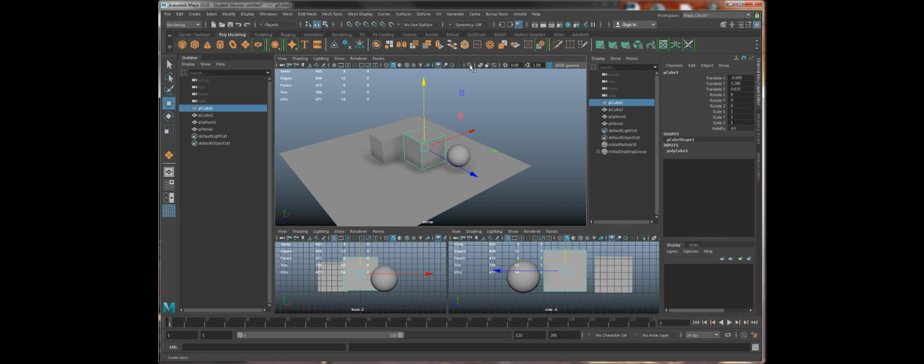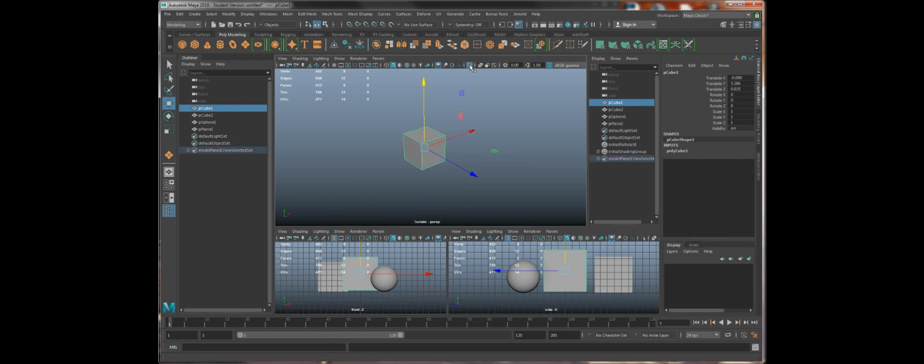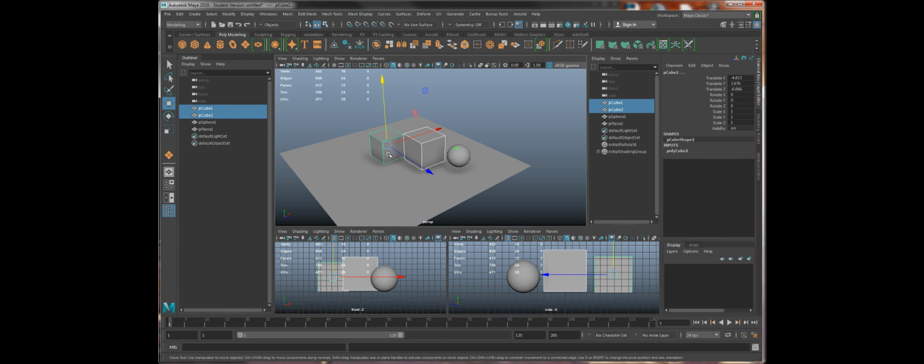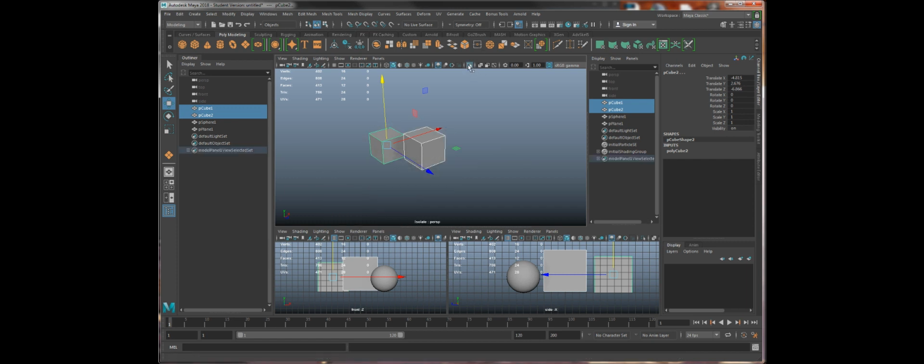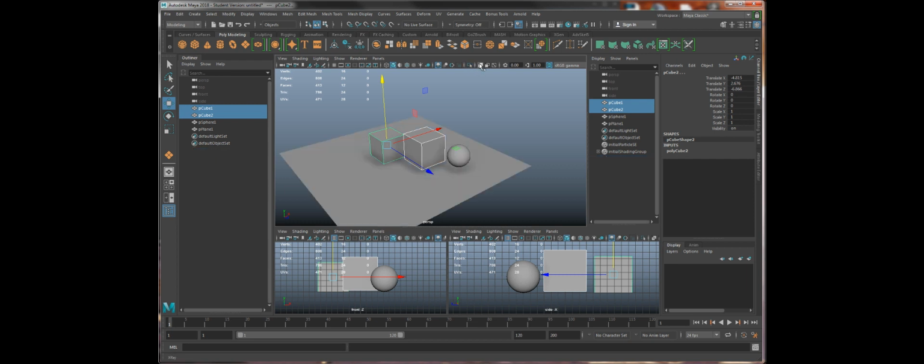Then we've got isolate, which is a very cool tool, which is this one here. So if I have something selected and I only want to see these, I can click that and I only get to see them. Things that are still in the scene, they're just hidden. And then we've got X-ray.